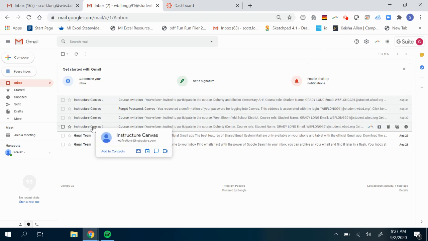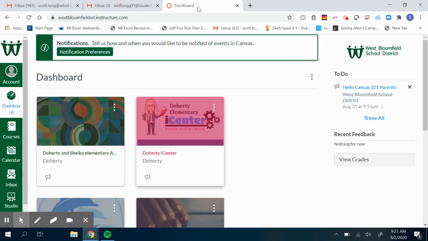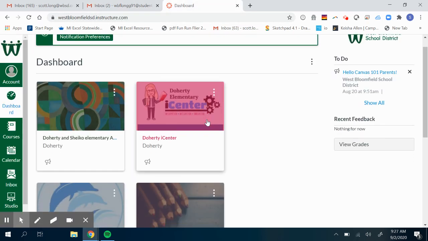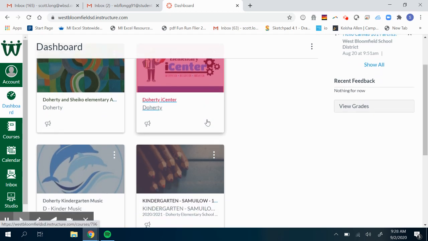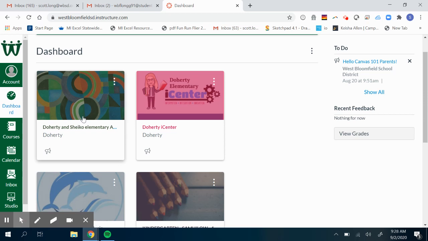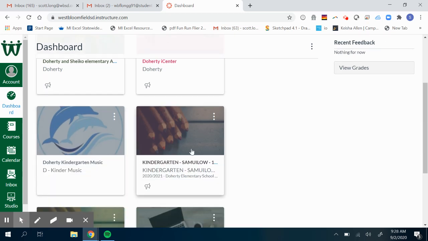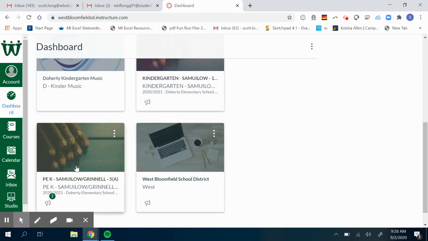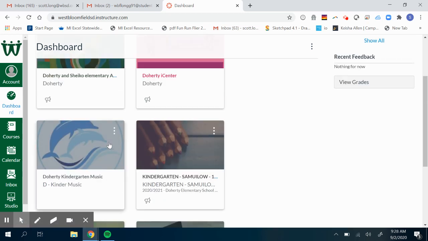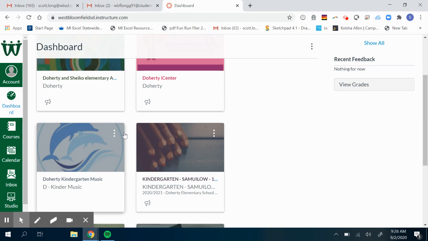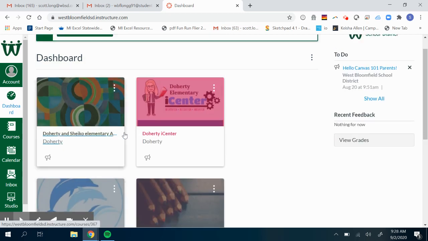Now you might be wondering, well, what's the difference between a Google account and Canvas? Canvas is our learning management platform. So that's where all the content for learning will take place. So my son's Canvas page looks like this. He has a page for art, for iCenter, for music, for Miss Samuelo's kindergarten class, and for physical education. So those are the differences. And when you go into each one of these pages, the content for virtual learning will be there.